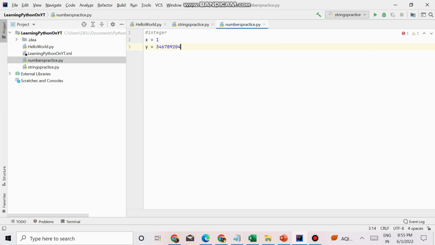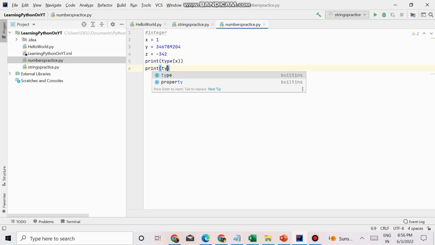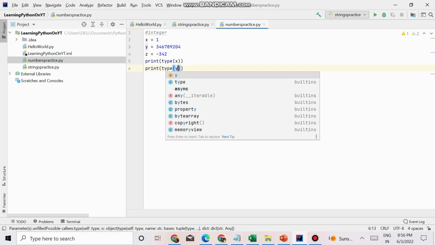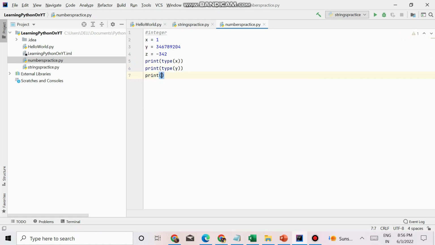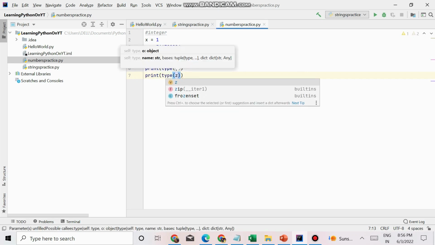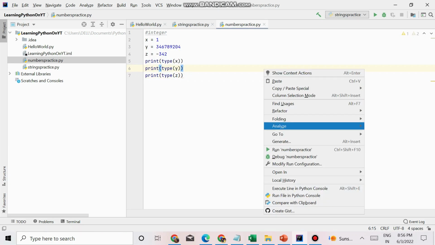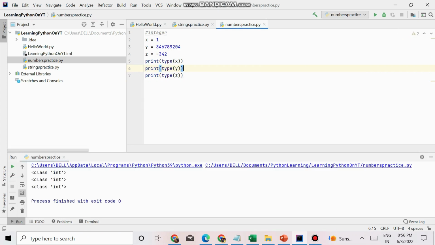A bigger number, without any decimals, is an integer, and a negative number is an integer where you don't have any decimal. So the type function is basically to understand what is the data type of that variable. So I'm just checking to see if x, y and z, all three of them are integers or not. So yes, they all belong to class integers. Okay, so this is integer.